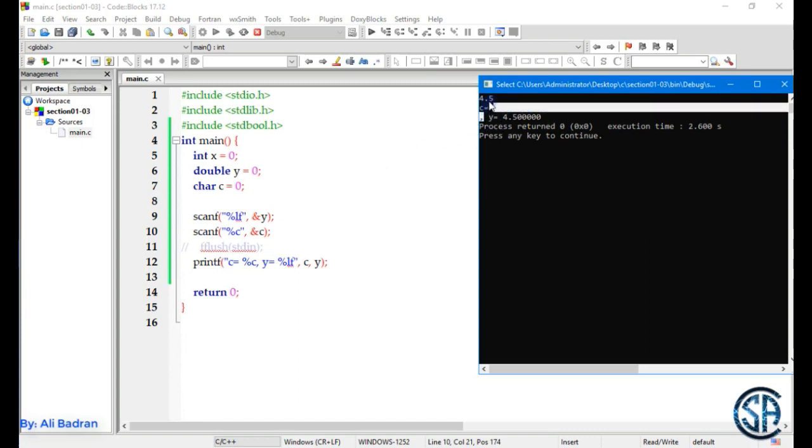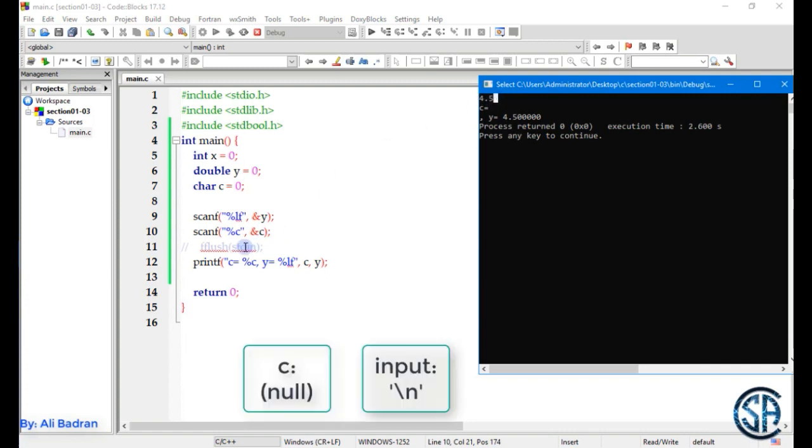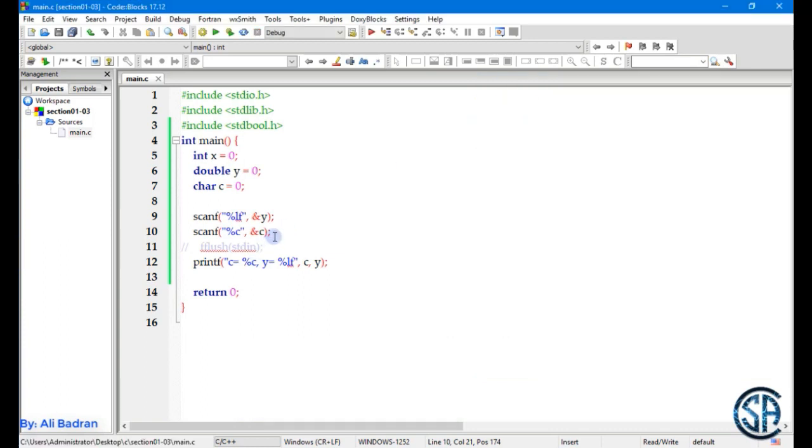So what happened? When we typed 4.5, we pressed enter. So this enter was inside stdin. So just as before, the program didn't wait for us in order to fill C, and it stored this new line inside C. And you can see it over here, we got to a new line. So in order to fix this, all you have to do is to flush stdin after we read Y.